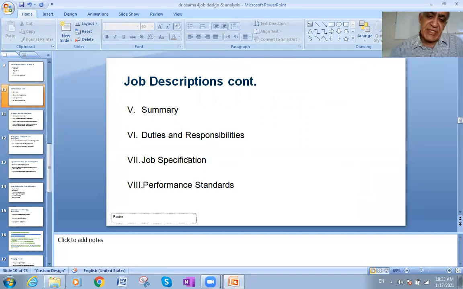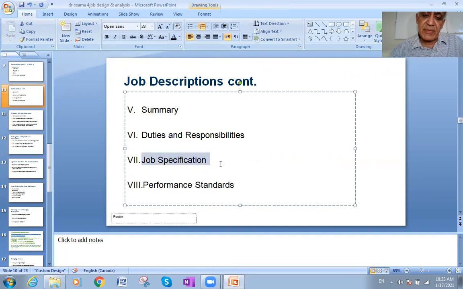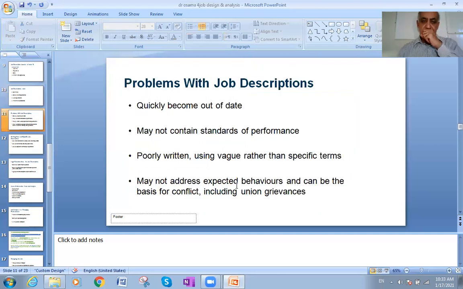Job specifications also are a part of the job analysis. The job analysis is the broader term, and from it come the subparts of the job analysis: the job description and job specifications. Both come out of it, they are branches of the job analysis. Please watch out, they are branches. The main title here is the job analysis, and the details are in the job description or in the job specification. Okay.